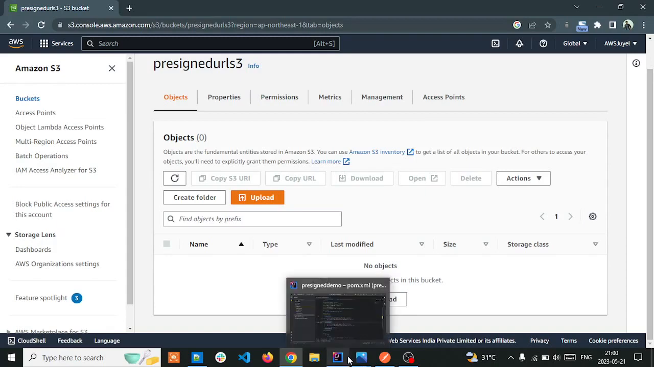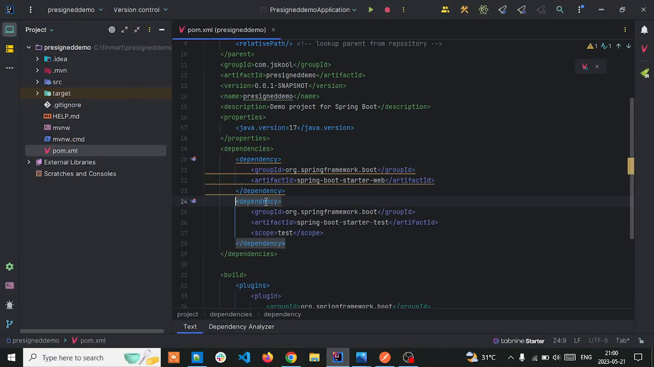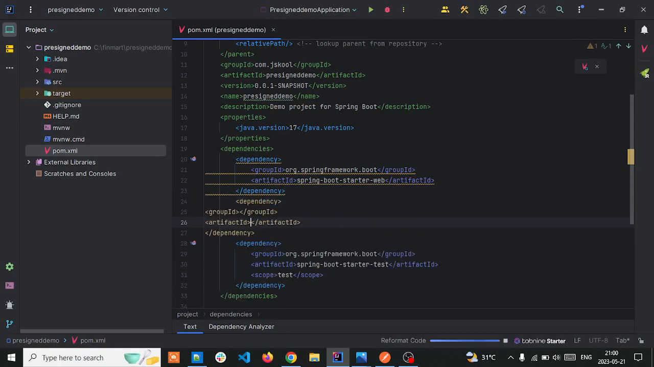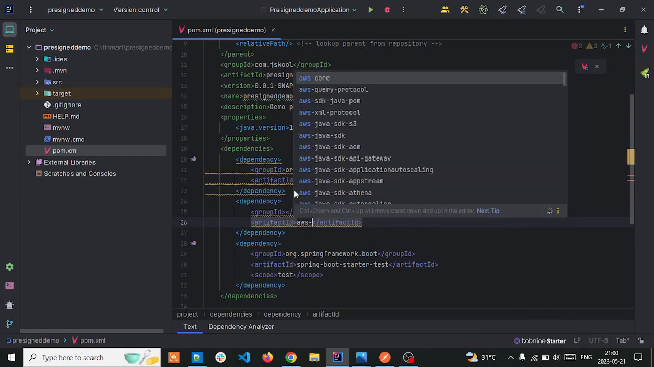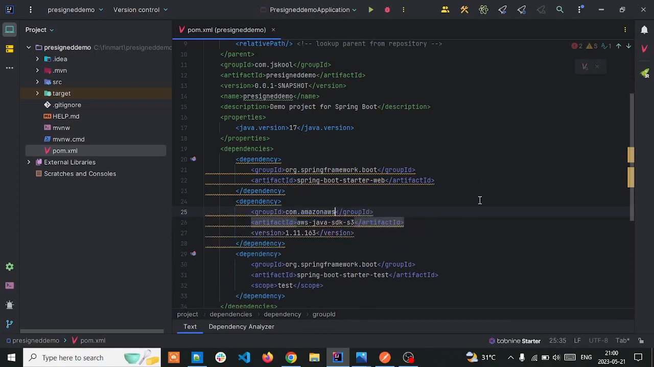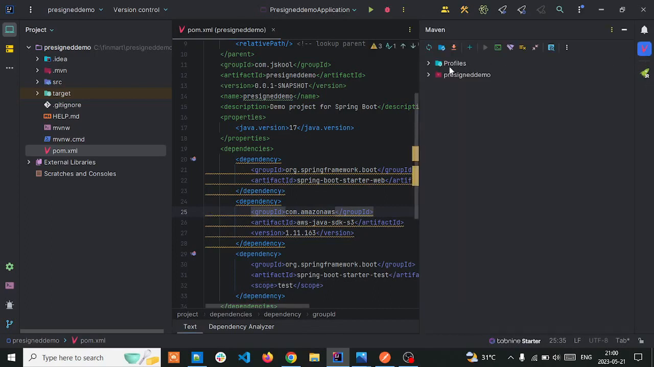Let's open my IntelliJ again and go to pom.xml. To interact with your AWS account, you need to add one dependency, that is com.amazonaws, aws-java-sdk-s3. After that, just reload this project as Maven.